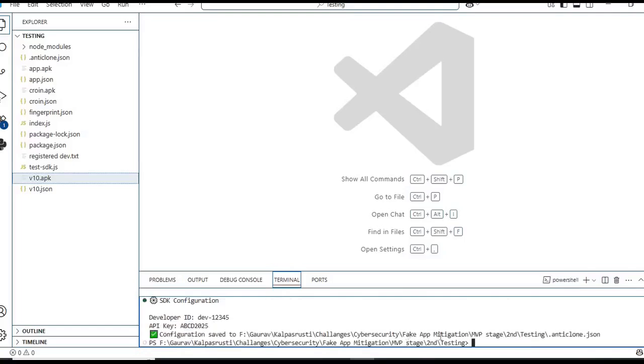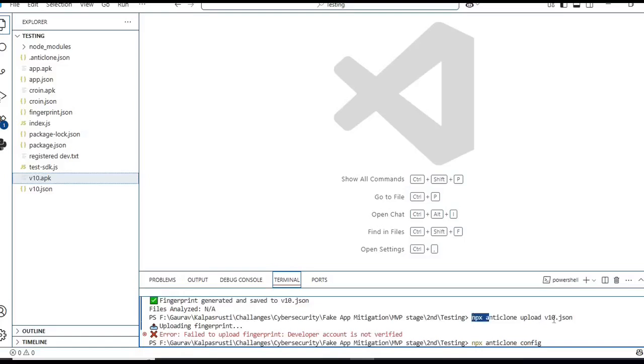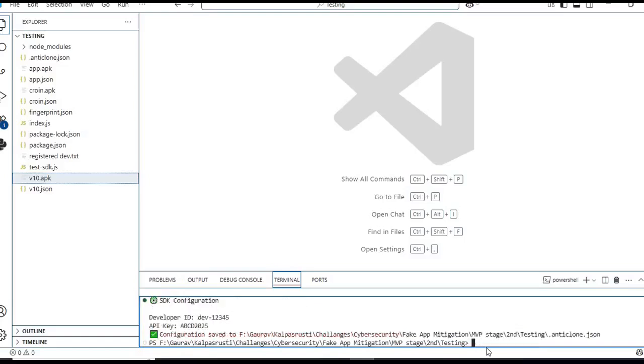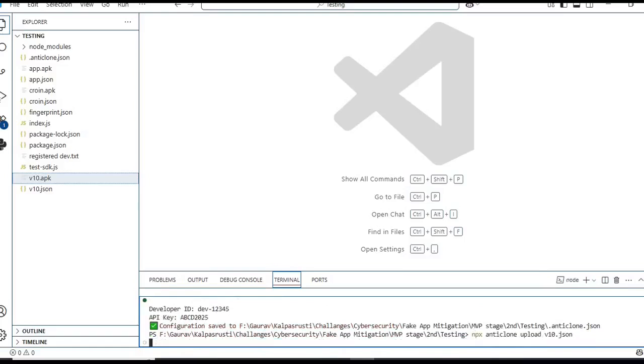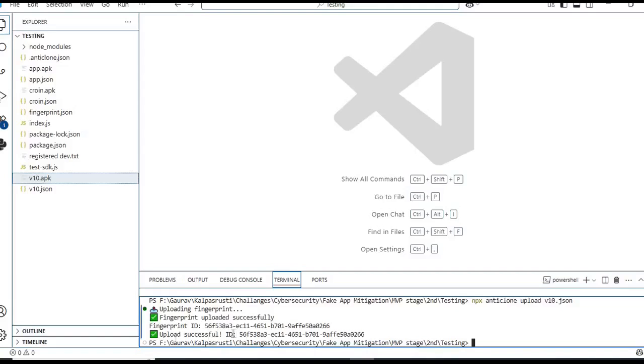You can easily upload the file by the same command. Now it shall be processed successfully. Now we can see the upload succeeded here with this id, and this is the fingerprint ID. Likewise, there are many npx commands or programmatic use. All is documented in the SDK documentation, and developers can use it seamlessly.